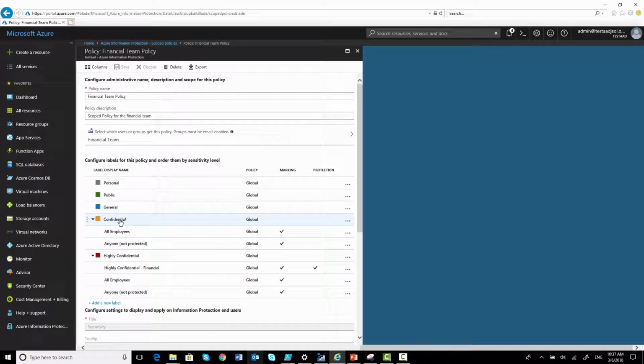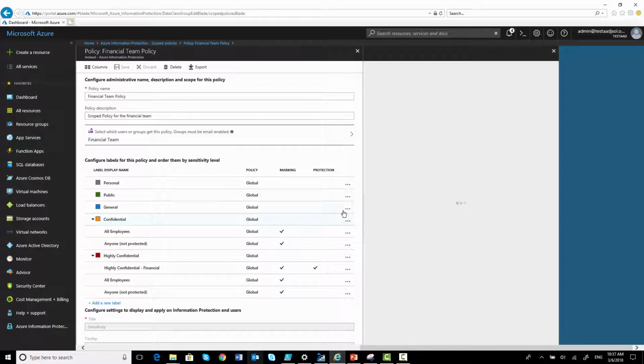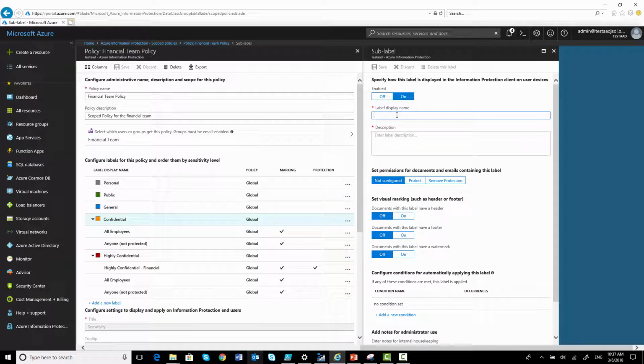So what I'm going to do here is, on confidential, right click, and then add a sublabel. I'm going to call it, in this case, confidential financial. Give it a description. There we go. We are not going to add protection right now. We will cover that in another video. Right now, it's just a matter of having the label available and adding it to my financial team policy.